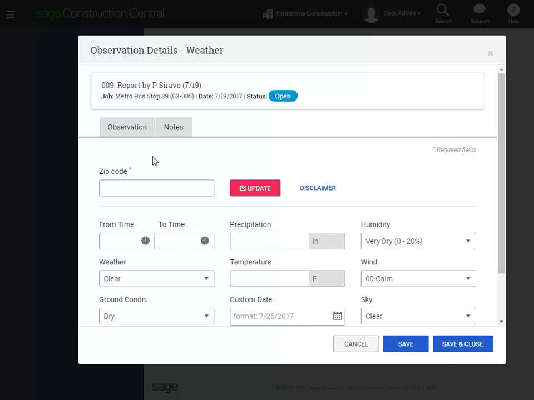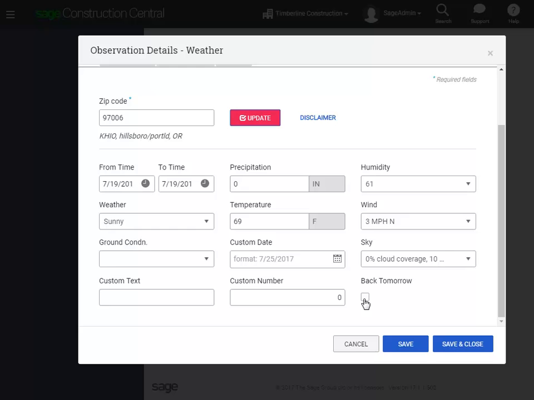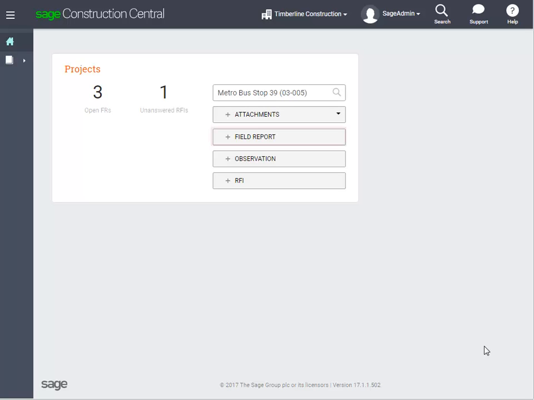Type in the zip code for your job site. Then click Update. Make any changes as needed. Click Save and Close when you're done. Another way to create an observation is to add a field report from the home page and then create the observation for it. If you're adding observations to an existing field report, you can go to the Field Reports page to locate the report and then add the observation.